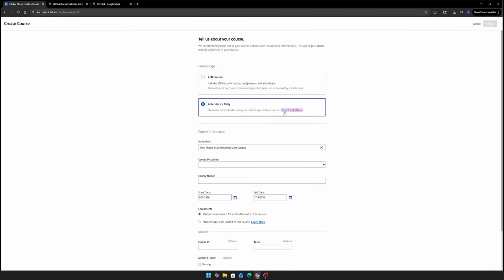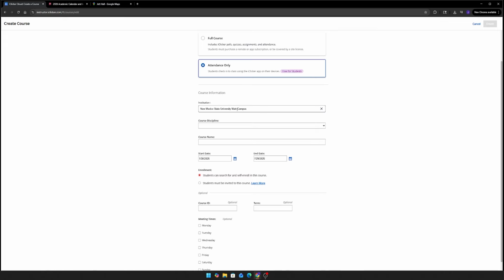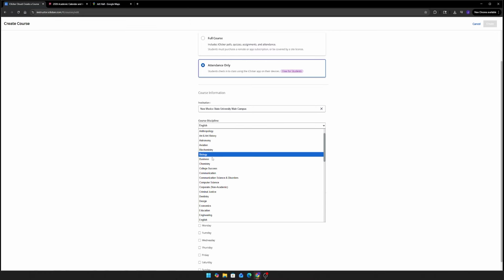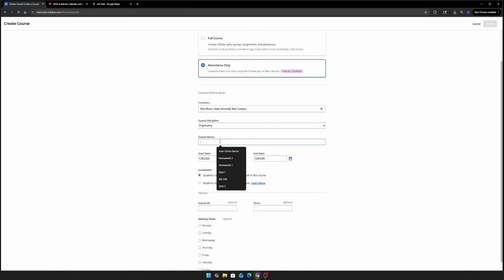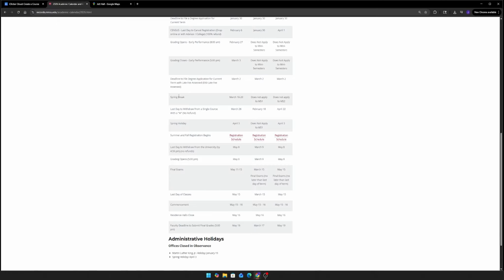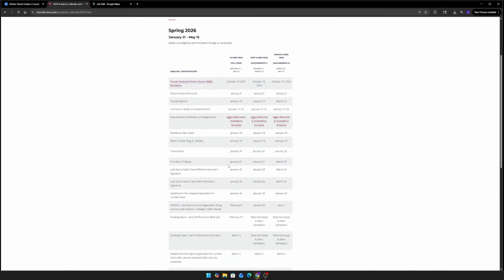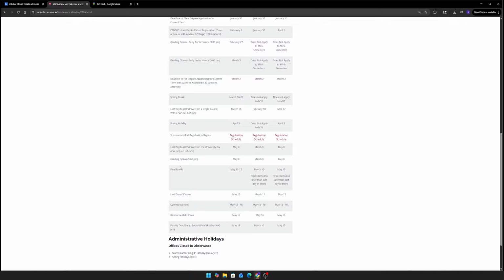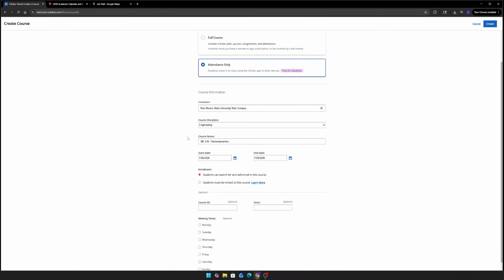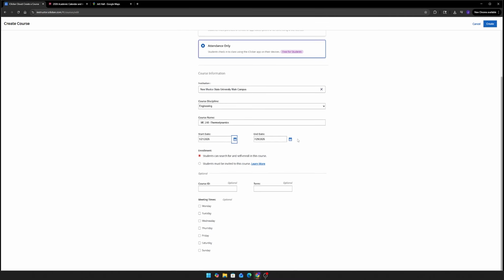Attendance only, since it's free for students. Make sure this is the correct institution still. And then for course discipline, you can choose whatever the course is. For us, it would be engineering in this example, and we'll just do ME 240 thermodynamics, just as an example. For example, for spring 2026, classes started on the 21st, and then classes will end on the 15th. So we can just set that on here.